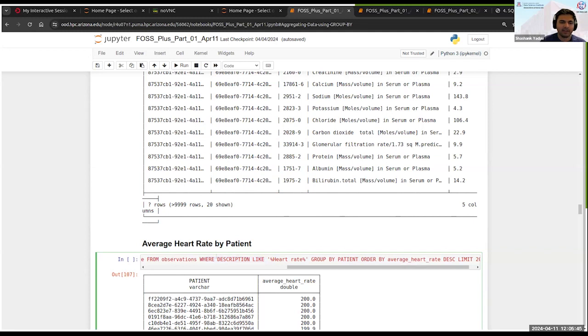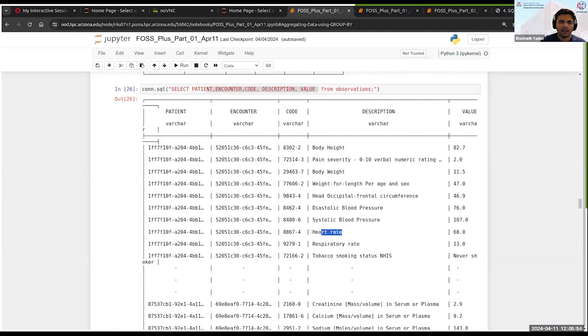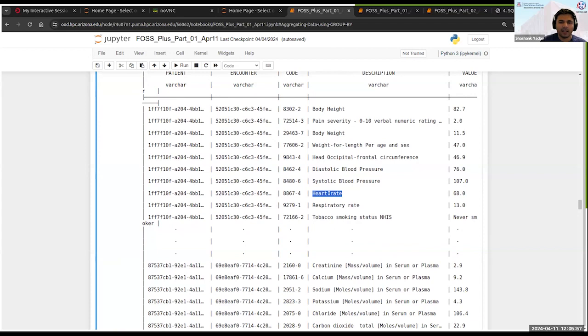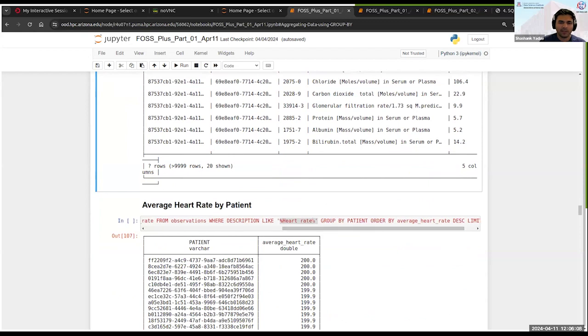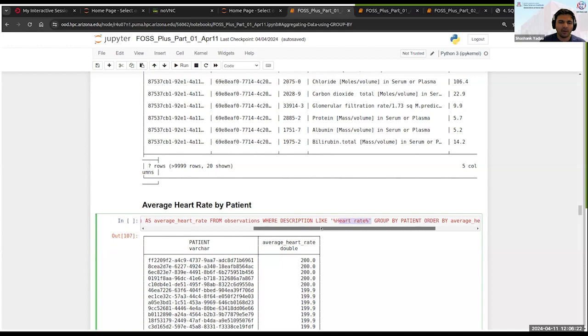Now I'm looking at the observations table, and the next column I'm looking at is description, and this description should look like anything which matches the string heart rate. So how do I tell the SQL that, given this data, you want to look at only those rows where heart rate appears? That's a string matching function that you wrap in percent signs, saying you want all the rows where description looks like heart rate. And then once you have the result, group them up based on patients.